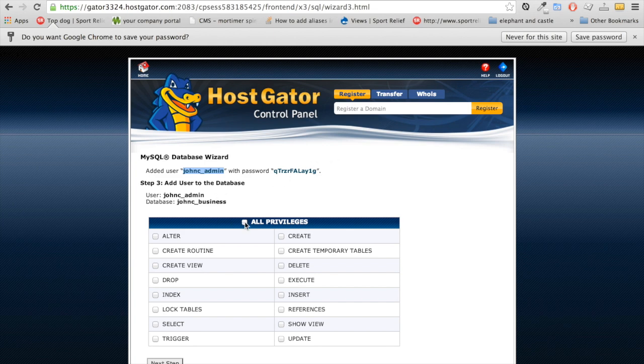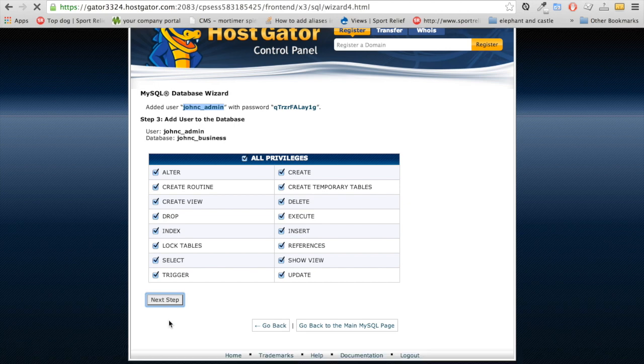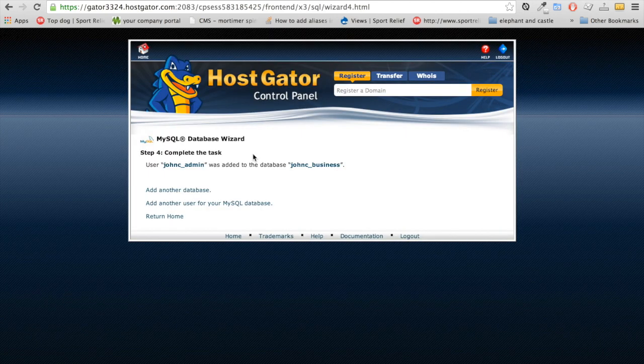Now what we want to do here is give this user all privileges, because the website is going to use these user details to connect to the database, so we need the website to have all privileges. Click next step. And that's done.